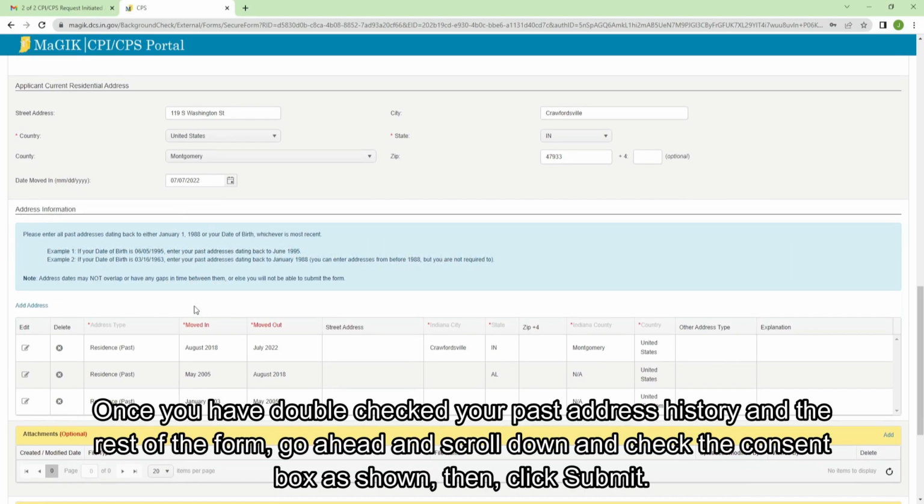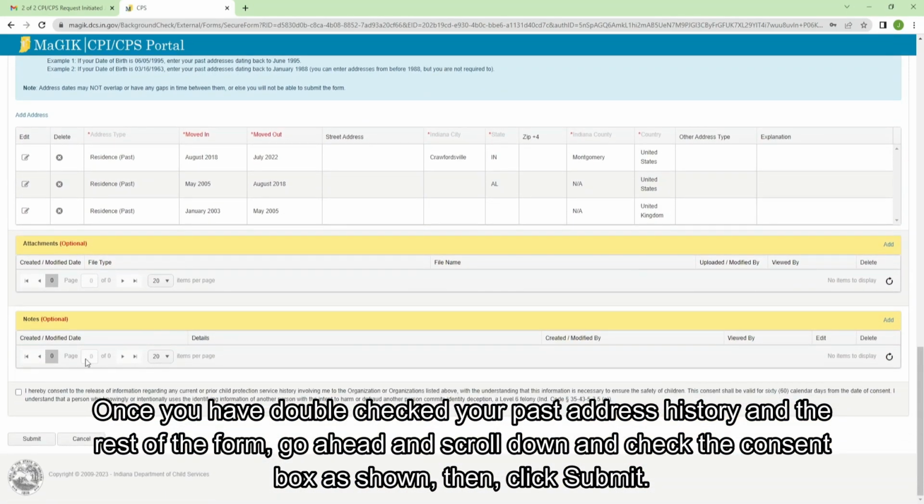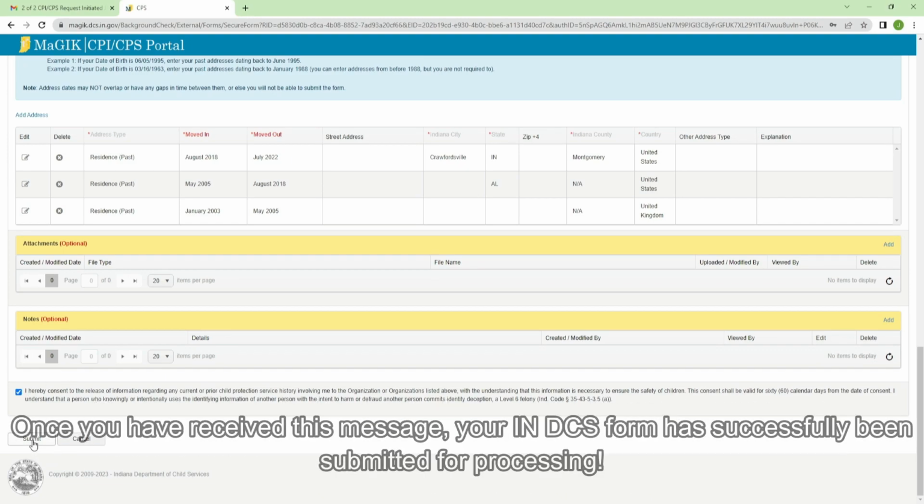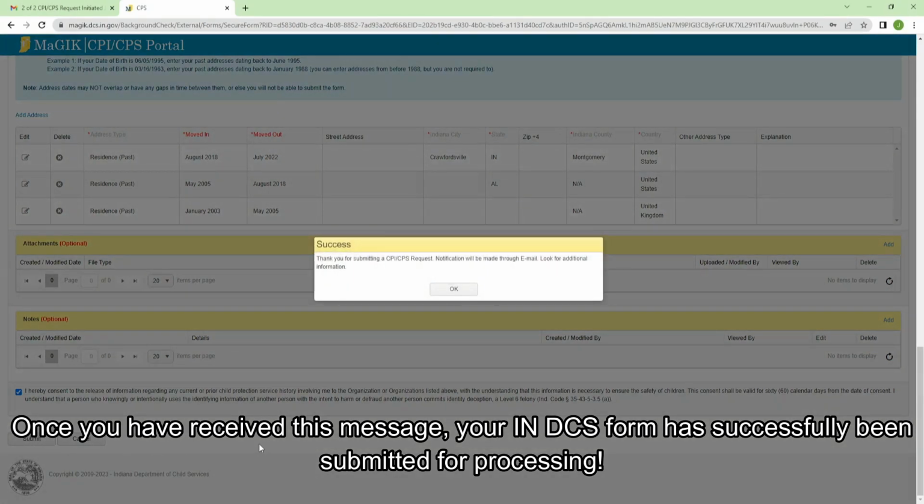Once you have double checked your past address history and the rest of the form, go ahead and scroll down and check the consent box as shown. Then, click Submit. Once you have received this message, your Indiana DCS form has successfully been submitted for processing.